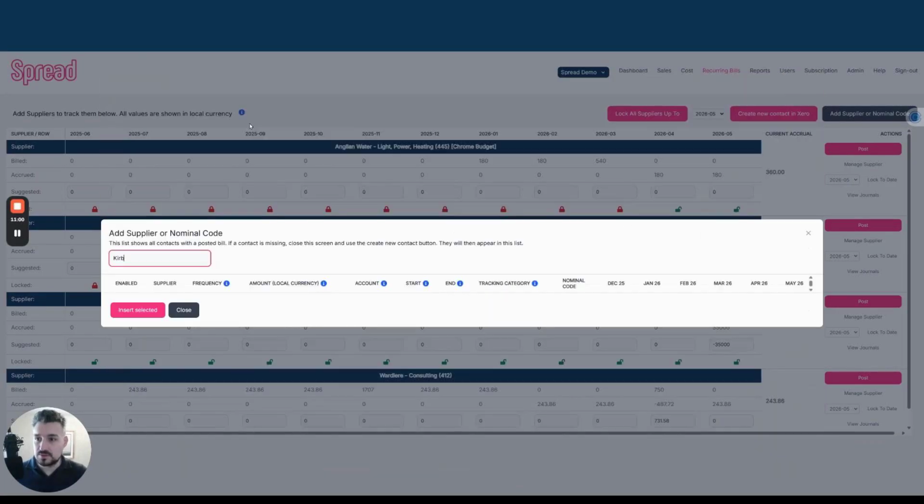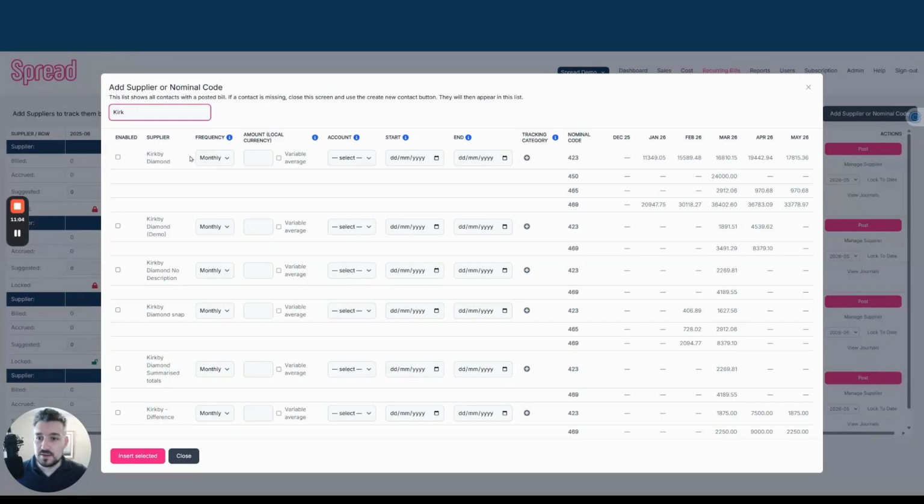Just go to your supplier list and carry out a global search in Xero. You'll see any nominal codes that you typically bill for different suppliers. You can track down to multiple nominal codes for different suppliers. You can also add tracking and you can accrue and manage your budgets for accruals down to the tracking level.